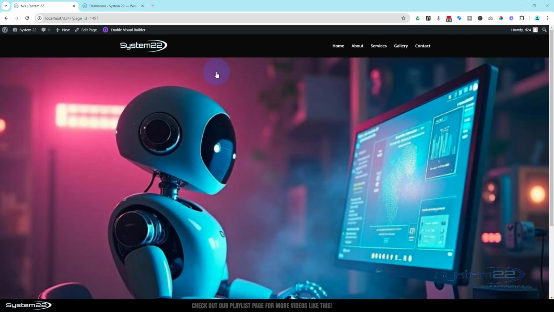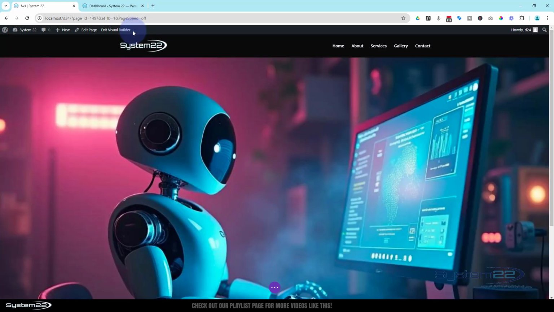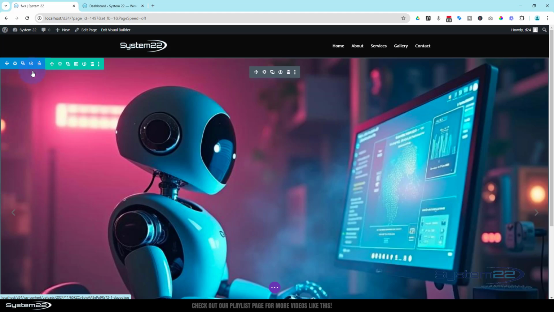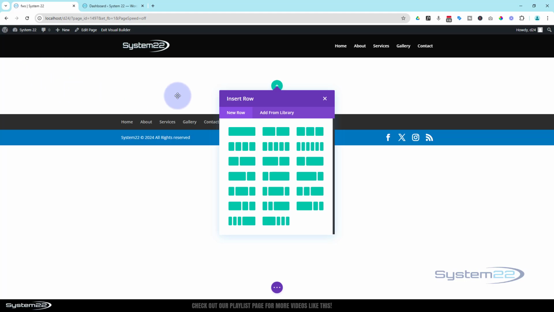I'm going to enable the Visual Builder. Now once enabled, let's go down, we'll get rid of this section, we'll start from scratch. Blue tab for a section. By default, if you've got no section in there, it'll put one in there for you. I'm going to put a single column in mine.